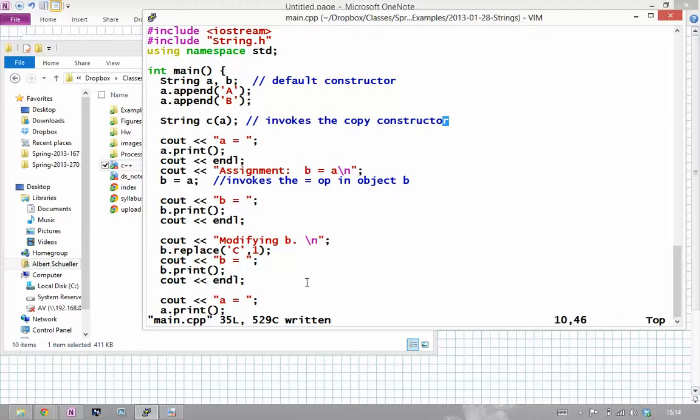Could we also say string C equals A? String C equals A. Yes, and it'll invoke the assignment operator overload. Yes. Other questions?